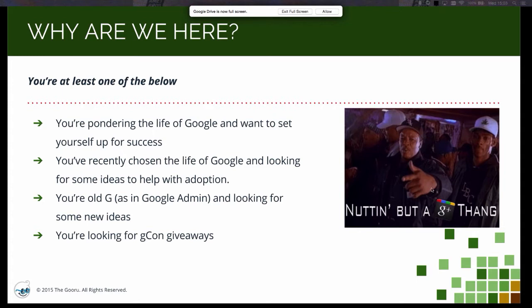Or you're looking for G-Con giveaways. I didn't know they were giving away shirts. That makes more people show up. So that's good. So, all right.